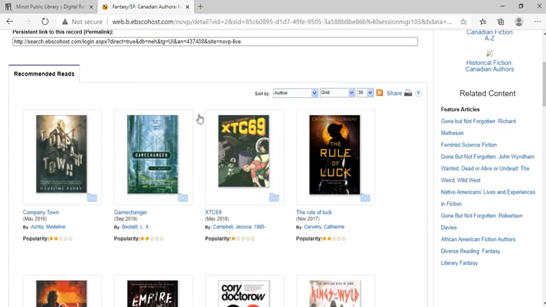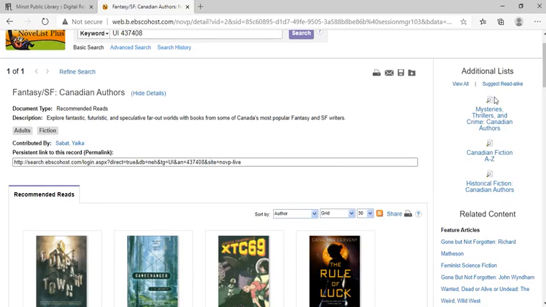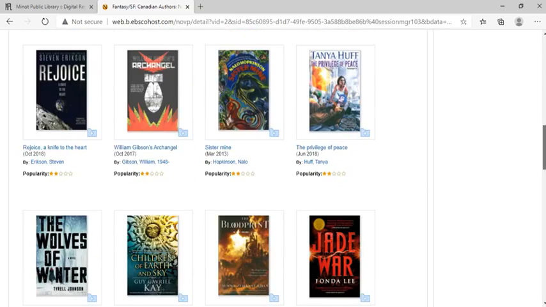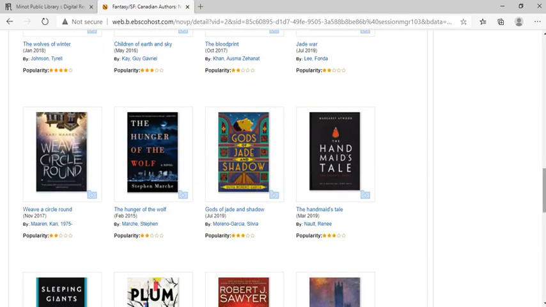As Casey mentioned in the last video, not all of the books that you see here will be in our collection. So this is just a look at books that there are. Not necessarily will we have them in our collection here at the Minot Public Library.